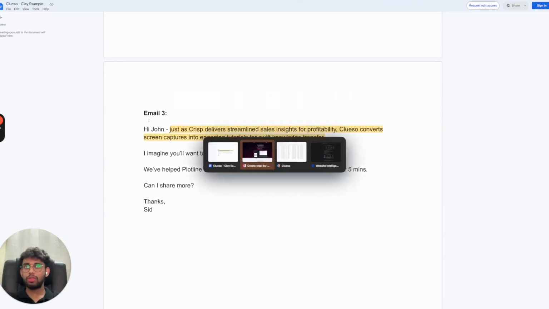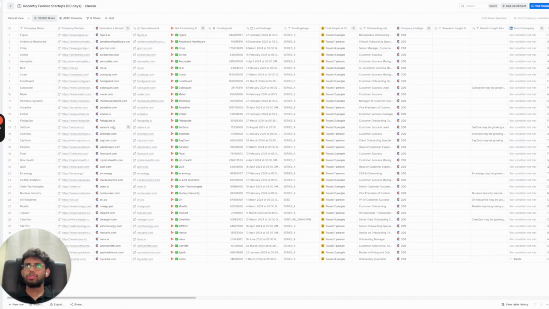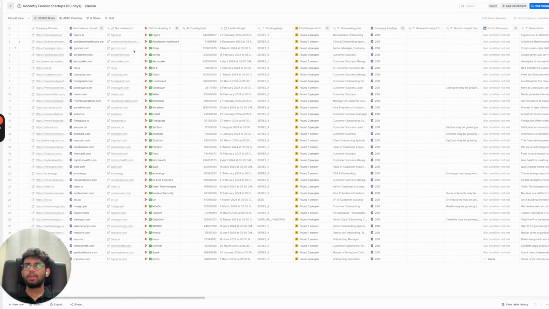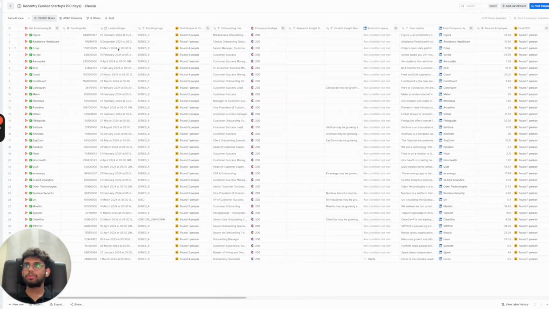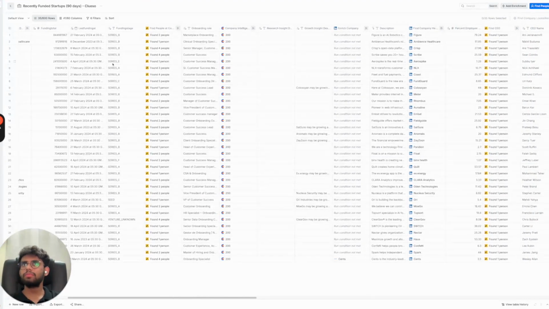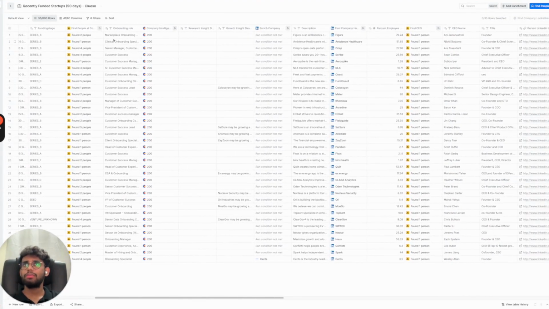Now let's move on to the Clay workflow. Right, so basically, I scraped the companies' websites from Crunchbase, and then we normalized the domain. I got the fundraising data using Harmonic, just for the heck of it. It wasn't really necessary, but yeah. And then I'm finding people on their team with job titles containing the word onboarding. If that's not present, then I'm also looking for customer success managers and customer experience managers, because they will probably be responsible for onboarding somebody, right?